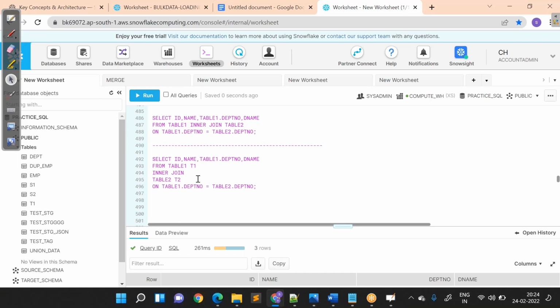Sometimes your table name is very big. For example, employee source information records, that is the table name. Everywhere we can't use that big a name, right? So we can use a shorter name. Instead of the big name, we can change the table name with this alias name. Okay. So whenever this query executes, table 1 is going to be referred to as T1, and this particular table 2 is going to be referred to as T2.